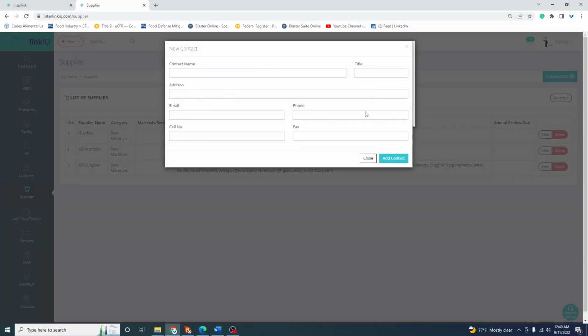Let's look at contacts. We can add as many contacts as we please. Some of our clients have not just the sales rep, obviously customer service, logistics, contacts for this particular supplier. These are also used for food safety events in the event of a recall or any product withdrawal situations.